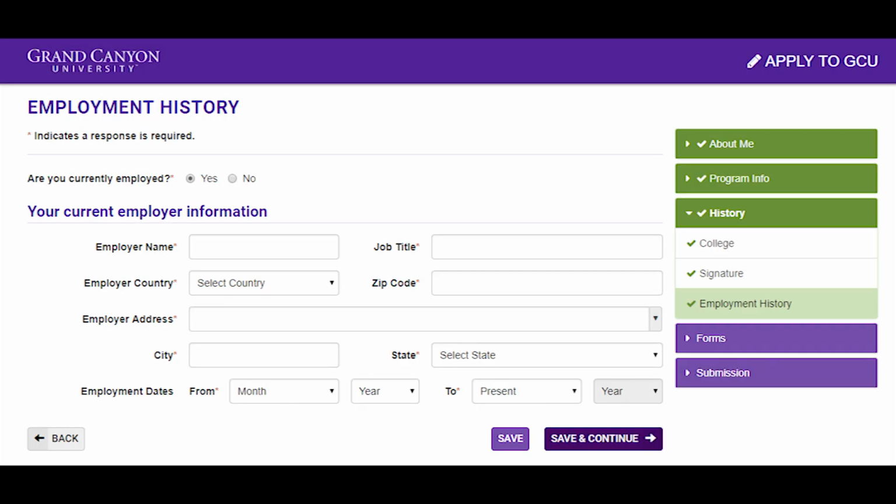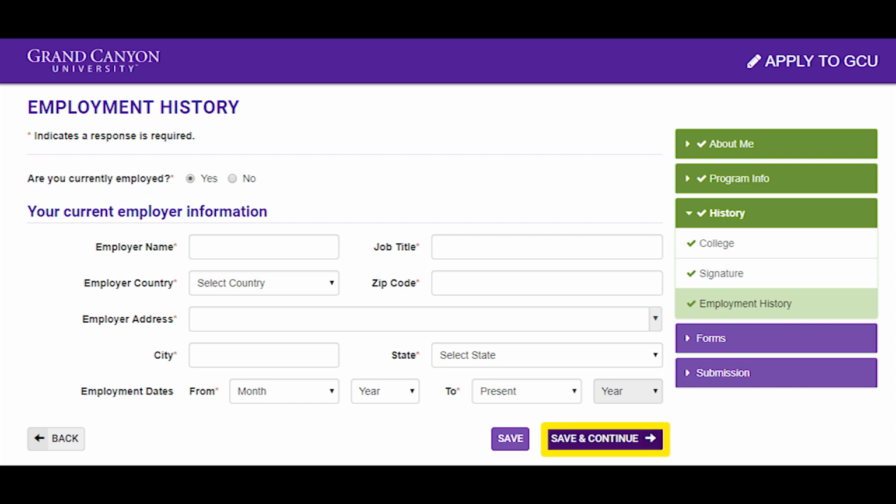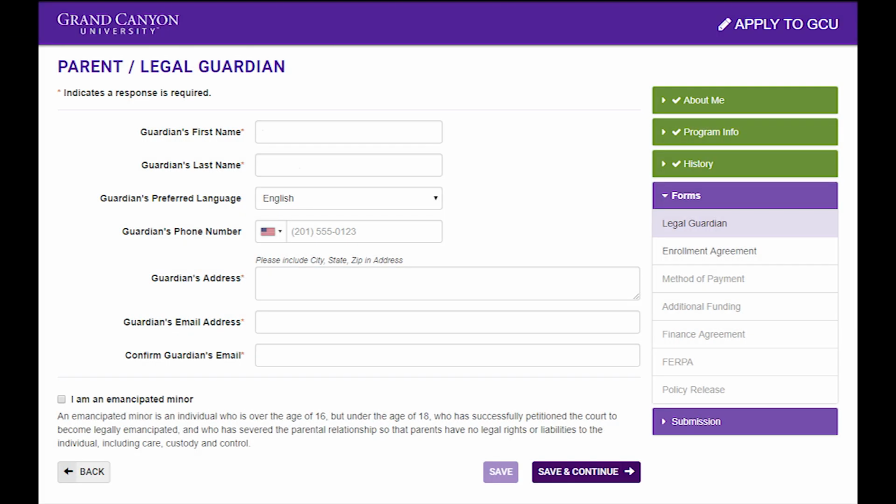If you're employed, select Yes on the Employment History page. This will open additional fields for you to complete. Once all fields are filled out, click Save and Continue. If you are under 18, the Forms section will require you to enter information about your parent or legal guardian. Ensure that you enter their information correctly.